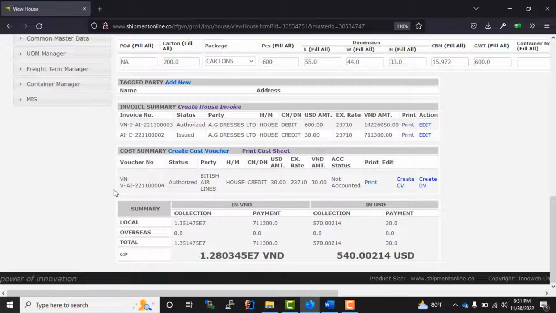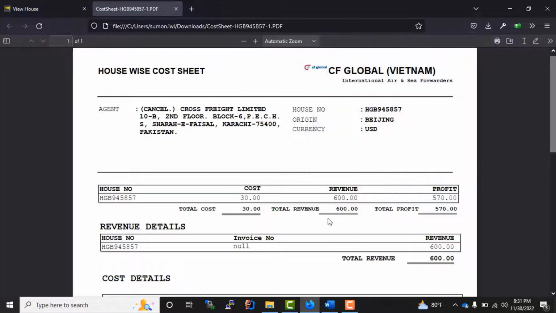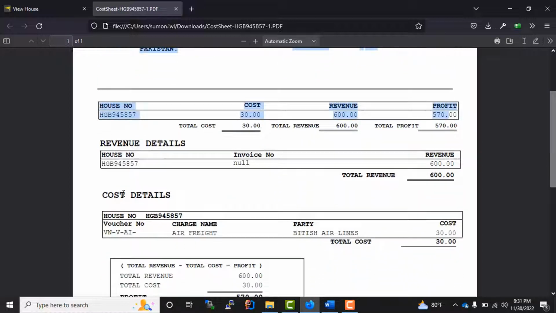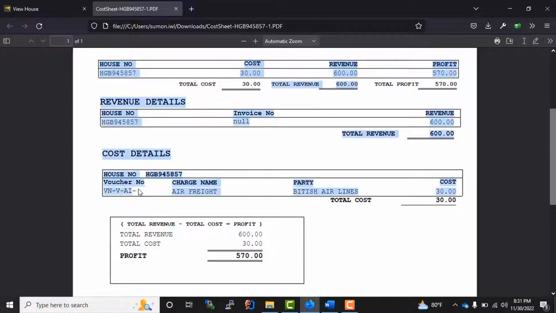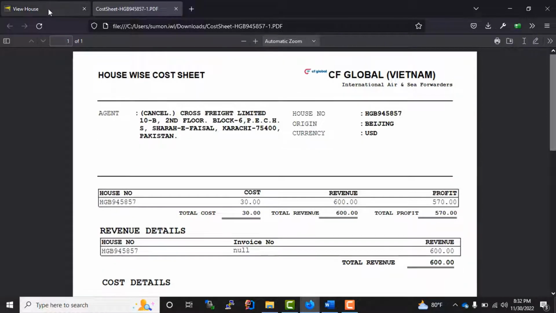Now let's see the summary report. If we click on this, click cost, print cost, then we can see this is the house number, this is cost and revenue, and this is profit. We can see the voucher, this is the charge name, this is the party.